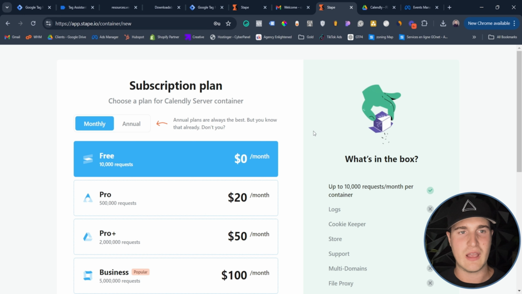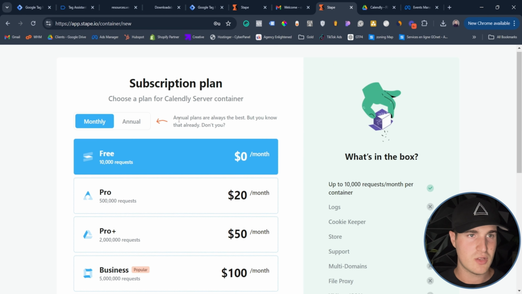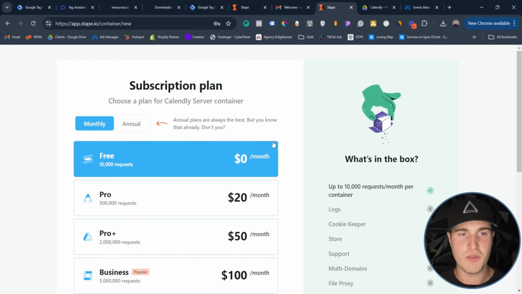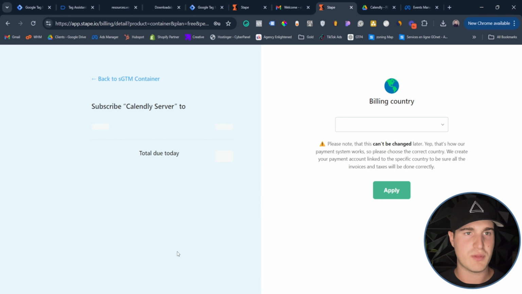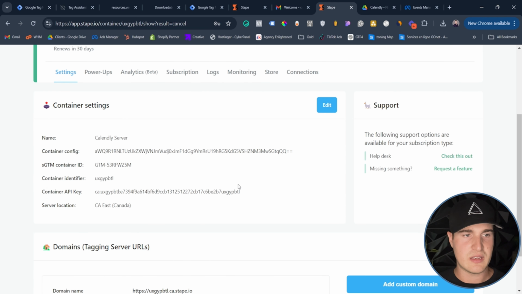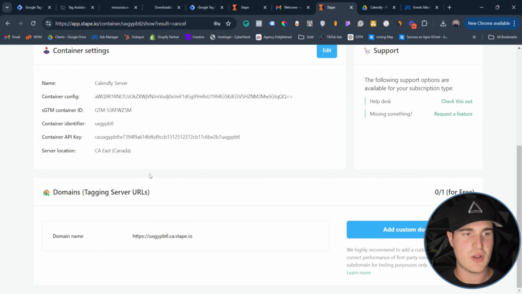I would say if you are running Facebook ads, doing server-side tracking is definitely a must. And like I said, I've shopped around, and Stape is probably one of the cheapest ways to get set up and also the easiest way to get set up. So I strongly recommend that. Start with the free plan, but moving forward, you should probably do that versus a Google Cloud. So I'm just gonna click on continue with the free plan, and then go back to the container, and here we've got this server container created.